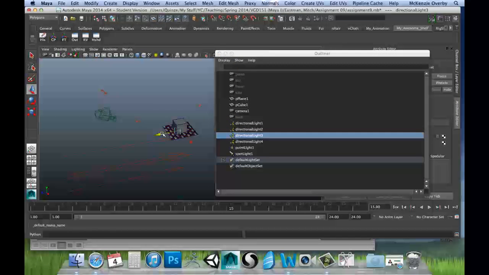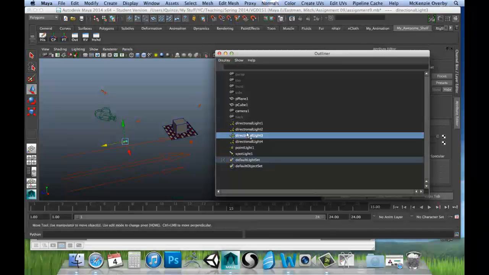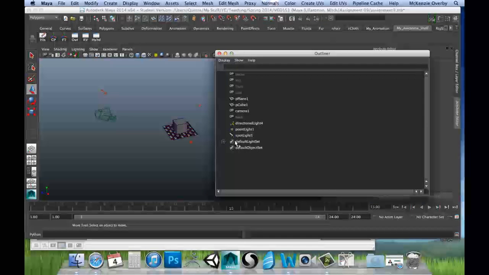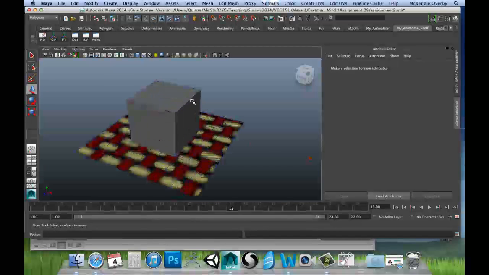So we'll grab all of these directional lights. And this one right here, this directional light 4, this is the one that you actually set up for the scene, so we can leave that one. But these ones we don't want, alright? So we can just grab all 3 of those, and I'm going to hit the delete key. Alright, so those are out of there, and that takes care of one big problem.